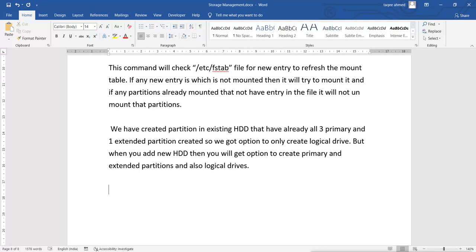Now if it is a server machine, server machines are different. Sometimes these server machines have a hot swap configuration, so in a running server you can also change the hard disk, but in a normal machine you have to shut down the machine to add the new disk. So now I'm going to add the new disk to a system, and then we will see how we can create this partition and how we get the option for primary and extended partitions.